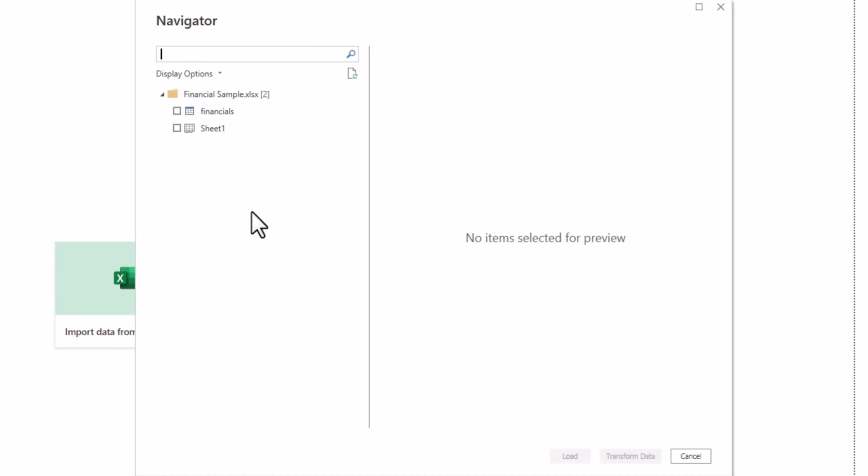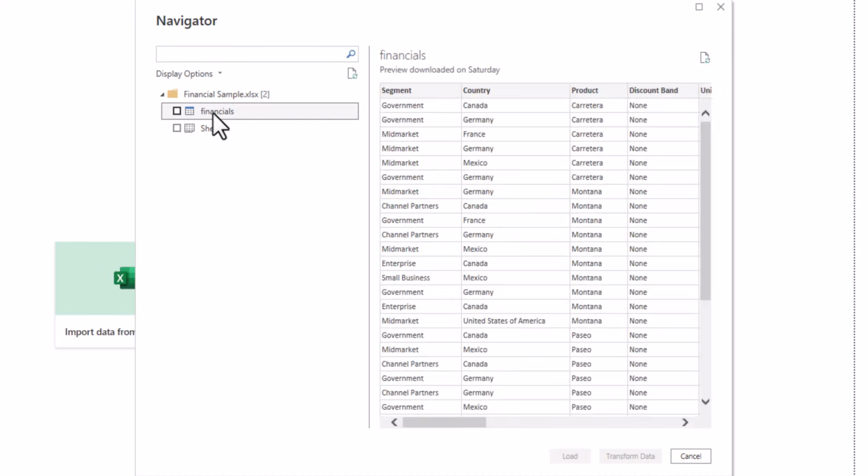Within this window, we can take a preview of the data that we are going to work with. Here we have a table and we have a sheet. Now when you are connecting to data from an Excel workbook and the data is formatted as a table, you see the table separately from the sheet where the table resides. If you take a look at the data formatted as a table, and the data within Sheet1, you see that the data is the same. So I'm going to click on the financials, which is formatted as a table. Then I'm going to take a preview of the data set.